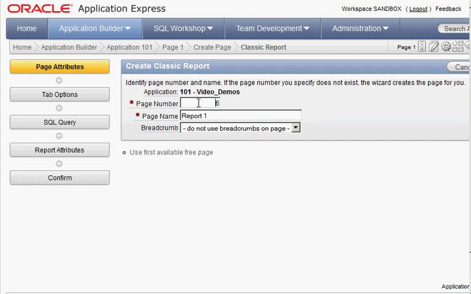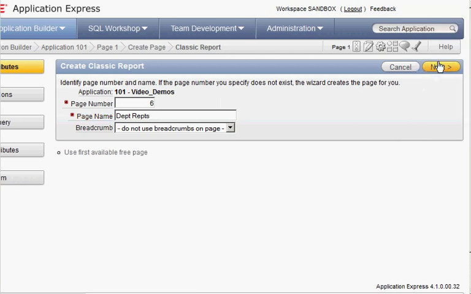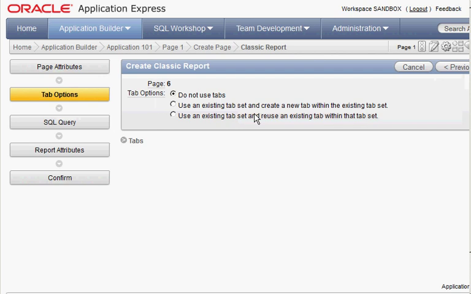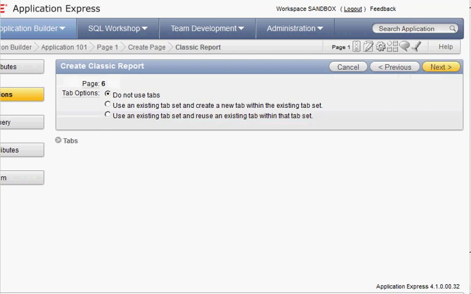You can see page number 6. I'll give the page name of department reports, DEPREPTS. Do I want to use tabs or anything like that? No, I don't want to use tabs.